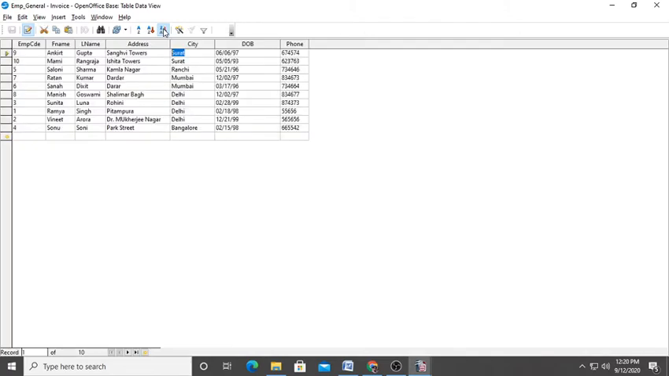As I am clicking on it, you can see all the records are arranged. Here the record numbers have also changed accordingly. The city Surat is coming first because alphabetically it is last. It is showing all the cities in descending order: Surat, then Ranchi, then Mumbai, then S, R, M, D, and B. So Bangalore is coming last. Now we have seen how to sort our records directly and how to display a query using the wizard.